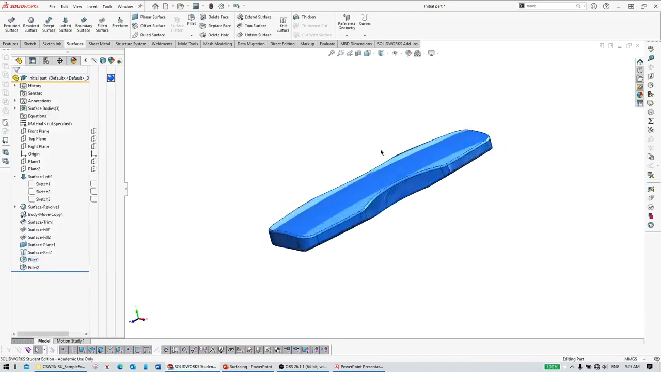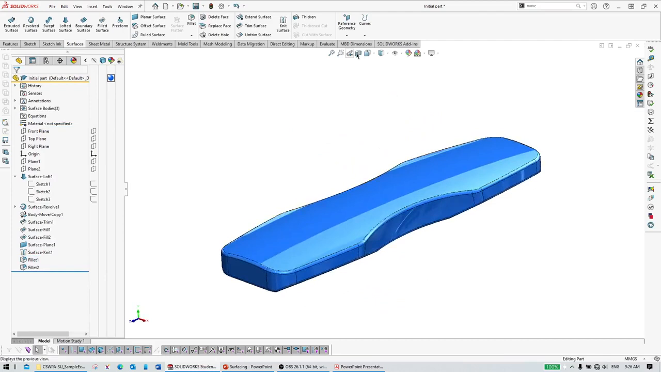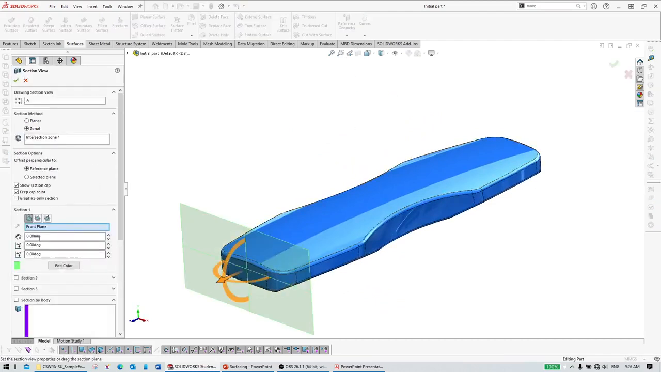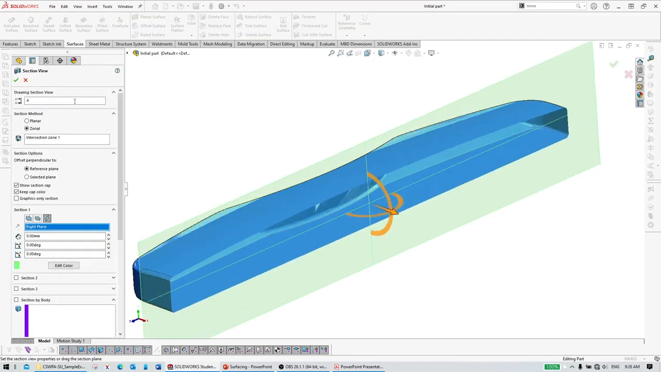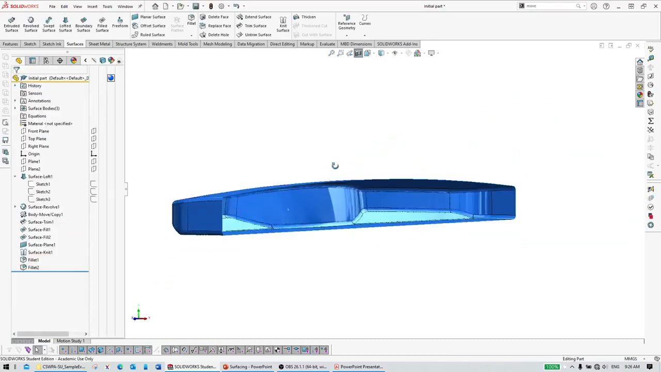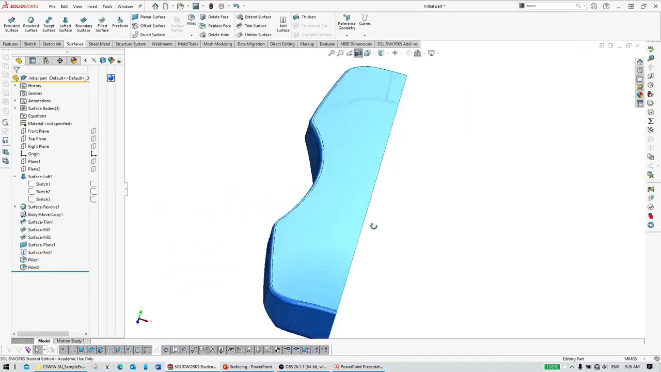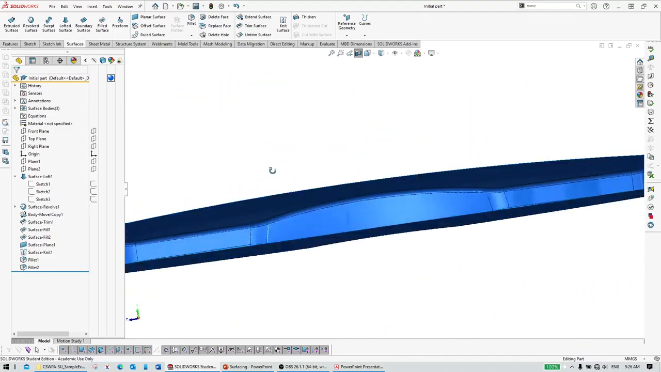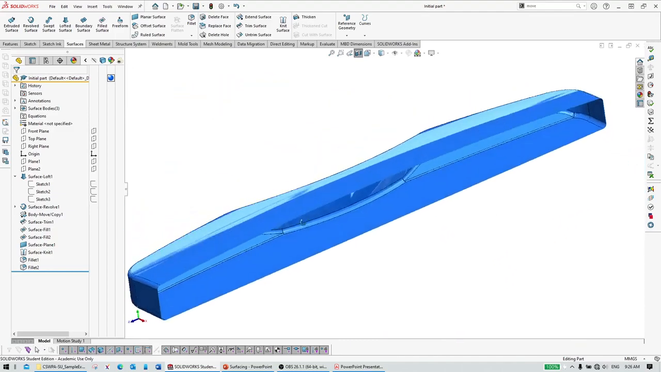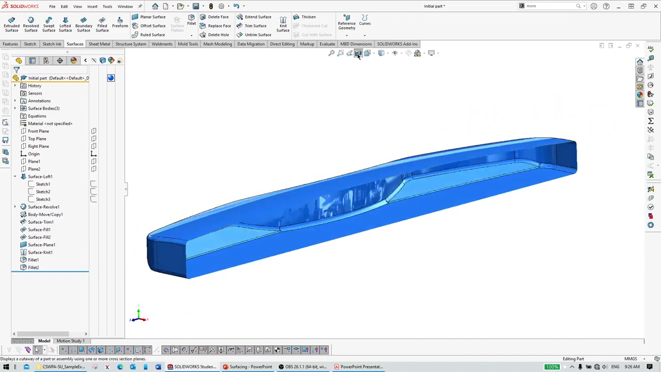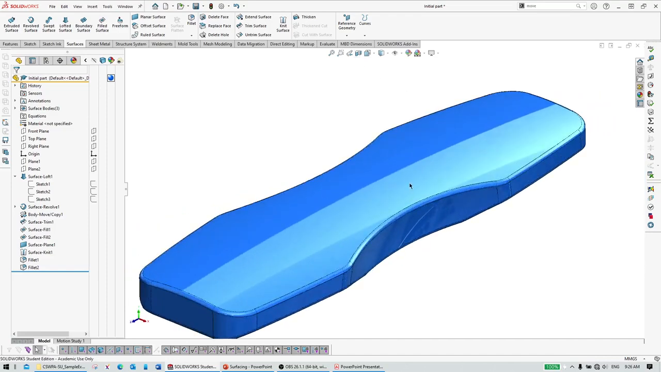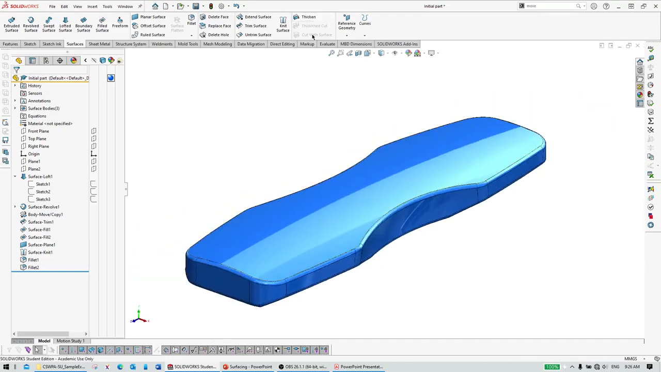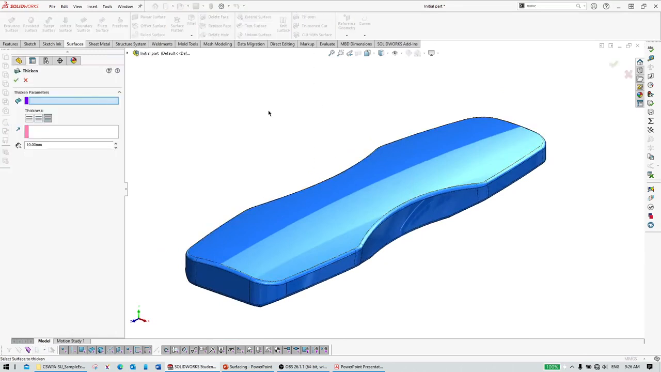Okay, as you see, this part is a full surface, right? So let's go ahead and click over here and change to the right. You need to use the section view command in the exam to analyze your part, just to make sure that everything is as expected. Okay, this is great. Now let's click over here. Then you can use the thicken command in order to add the required thickness. Let's go ahead and click thicken.